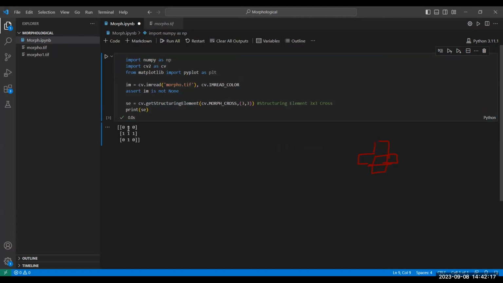So this is the structuring element. You can see the cross, right? 1, 1, 1, 1, 1, 1. It's a 3 by 3. 3 by 3 doesn't mean that the cross is 3 by 3. You take a 3 by 3 numpy array of zeros and put 1 as the cross, right? Okay, get it? That's what we're doing. This is the structuring element that we're using.